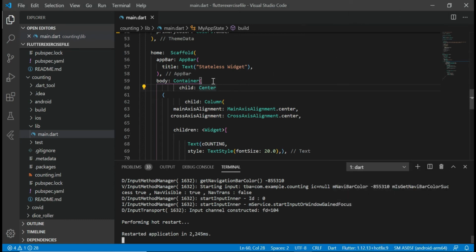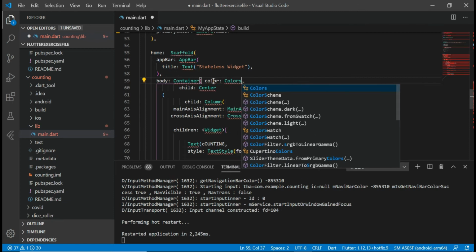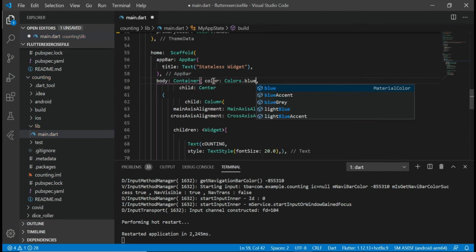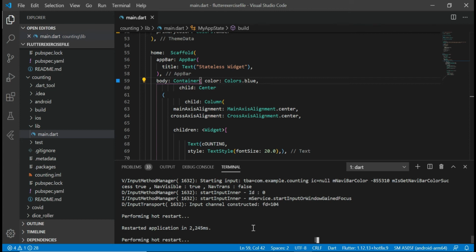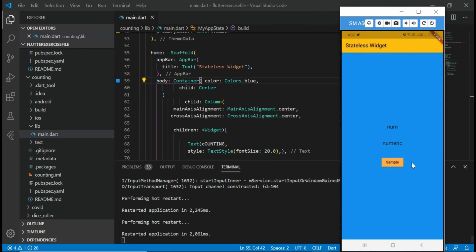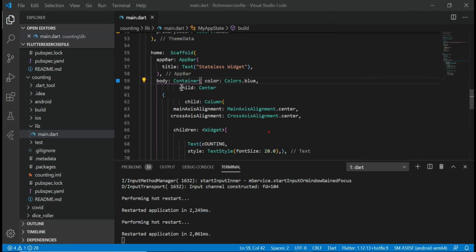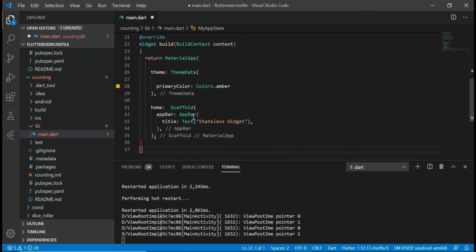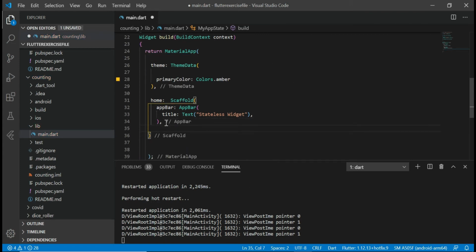Now as you can see, this white part is a container because we use a container as a body. Now for your better understanding, let's provide color to this container. Blue will be fine. Now look, as I am using a container as a body, that's why it's filling the whole screen. Okay, and these widgets like center, column are all inside the container. We'll learn more about container in a later part of this tutorial when we are building a quiz app. So that's it for container.